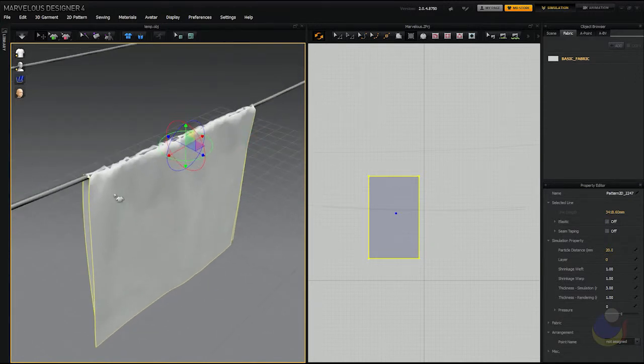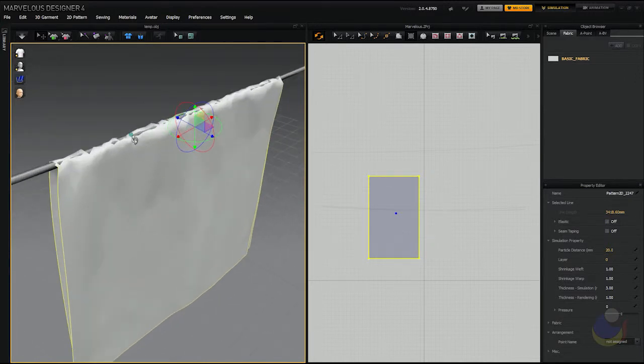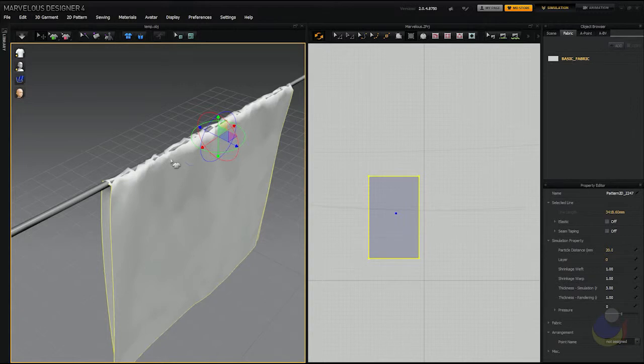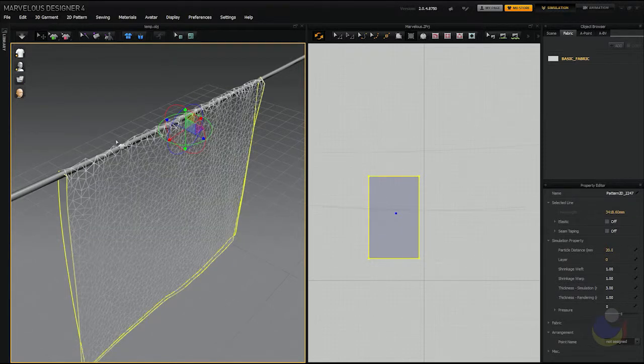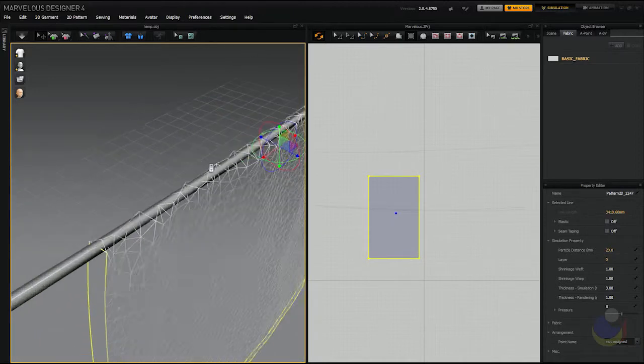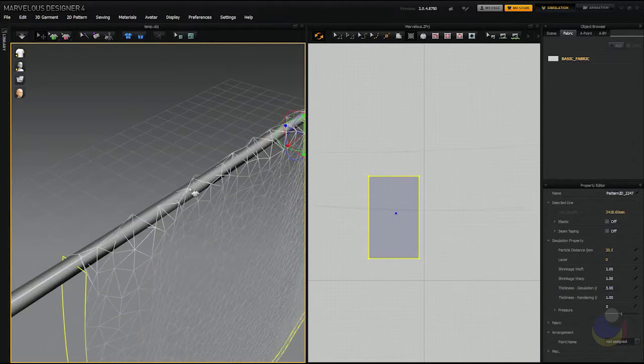So you'll notice right off the bat we have some problems. This didn't simulate very well. It didn't collide very well with our clothesline. And that's because the clothesline is actually a very thin piece of geometry, and the triangles of this mesh are fairly large compared to where the vertex placement is on this clothesline. So we get a lot of edges that tend to fall through.